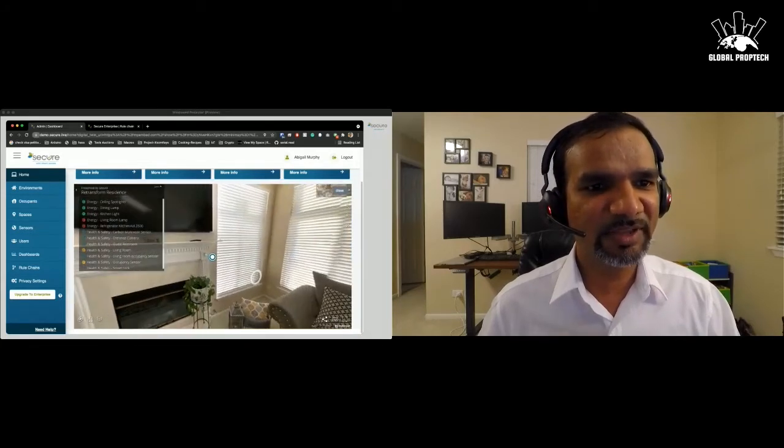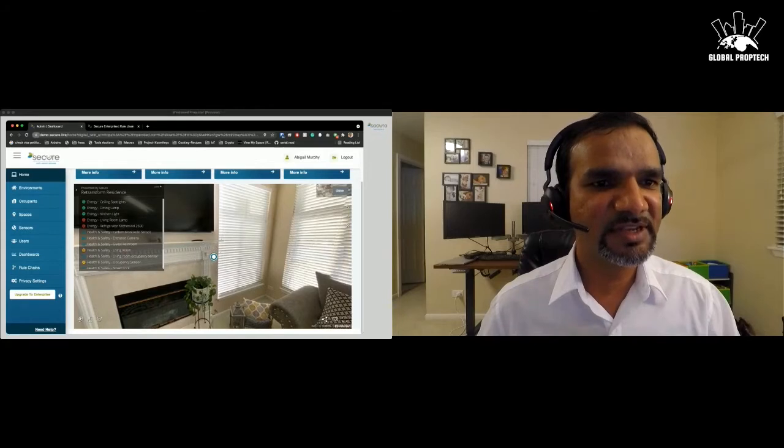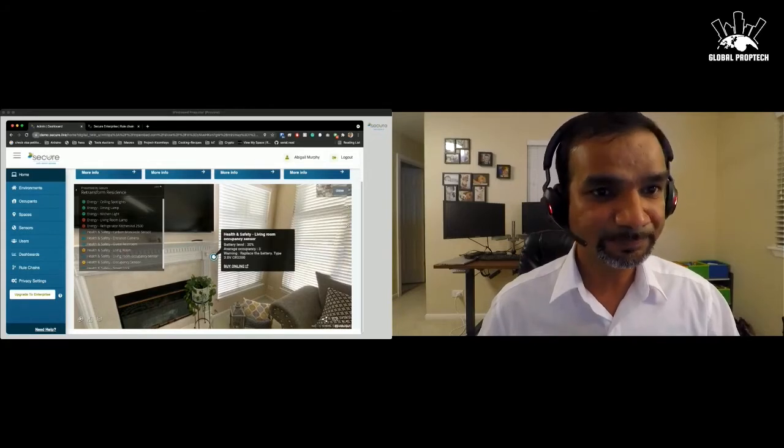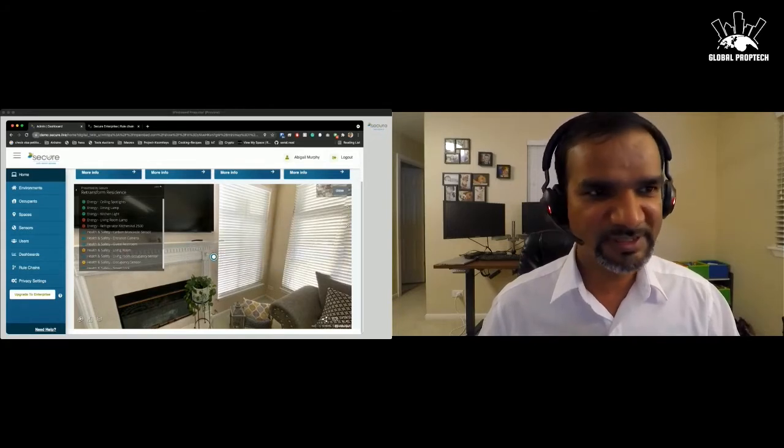How is it doing that? Based on another sensor which is sensing the occupancy right now for that particular space.